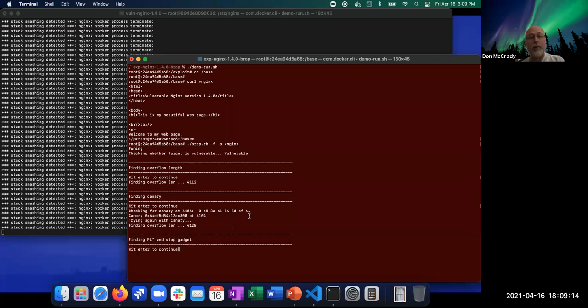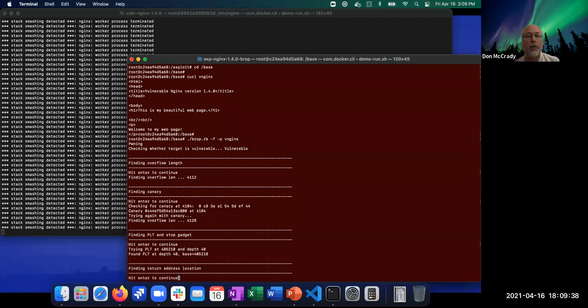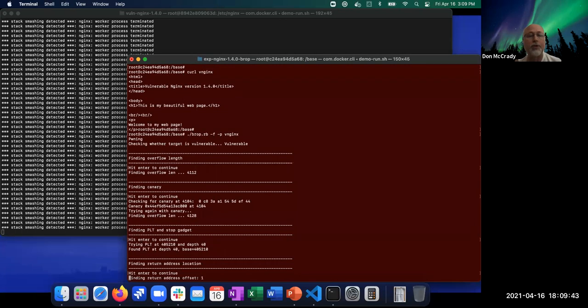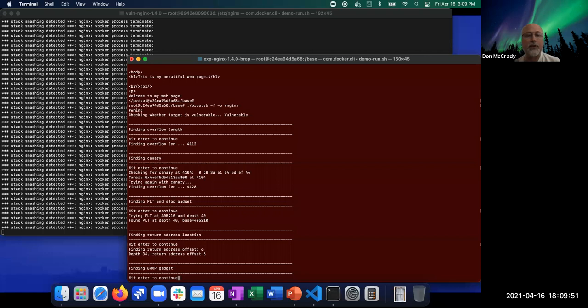And now I can build a buffer overrun that includes the correct stack canary, which will prevent the nginx from crashing. Now I need to find the PLT and the stop gadget, and I will get into all kinds of detail on what's going on there. But we're basically just scanning through the executable code, looking for where the PLT starts. And there it is at 405.210. Now I need to confirm the actual slot where the return address is. So I'm going to try a few things. There we go. It's at offset 6.